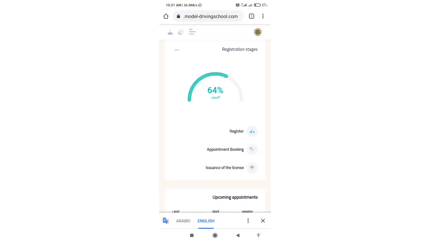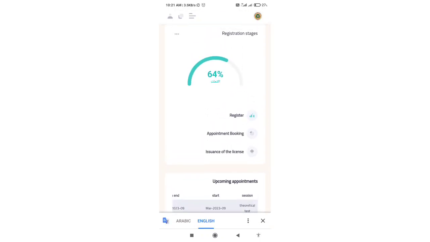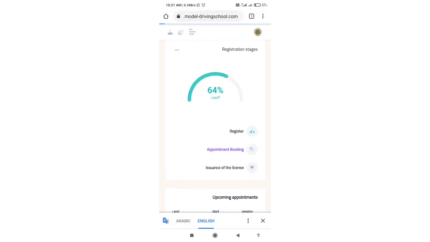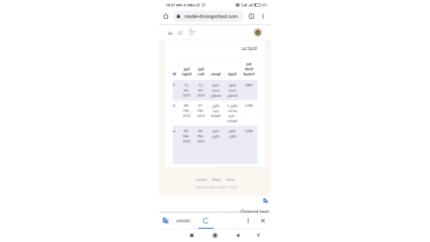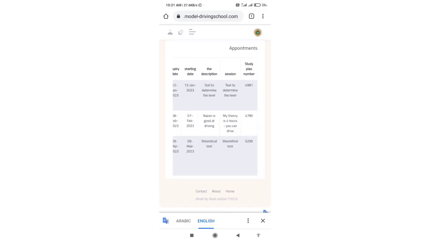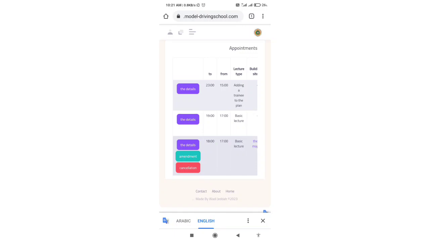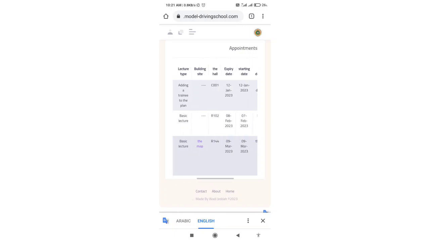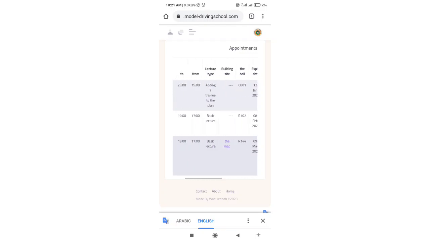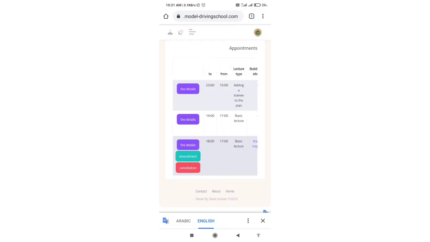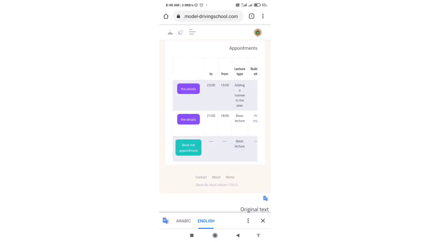Here it will show the dashboard of your performance. I have completed my practical classes and I'm waiting, so it's showing 64%. In the appointment booking, click the appointment booking to see my next appointment. I have completed my trial and my two theoretical classes, and I have booked a theoretical exam. Here you can see the time, date, classroom number, type and number of hours, everything. In the left corner you can book the appointment, change the appointment and cancel the appointment.